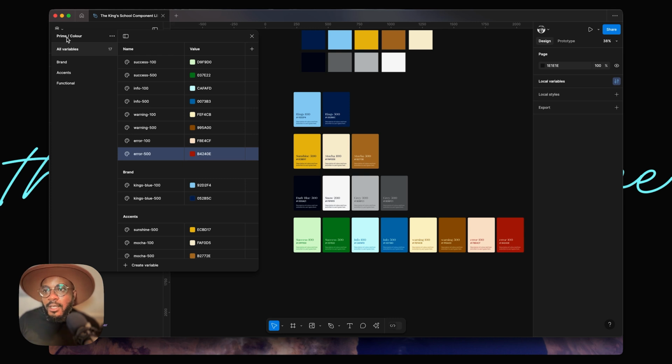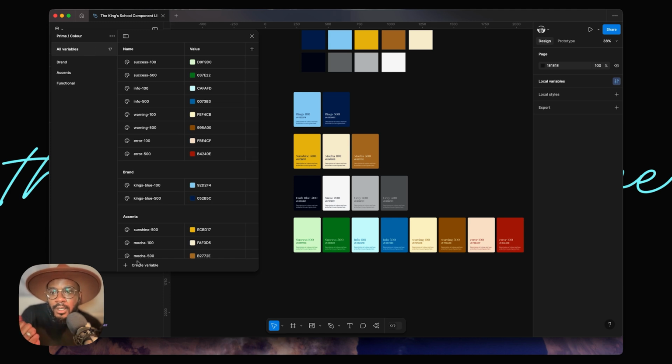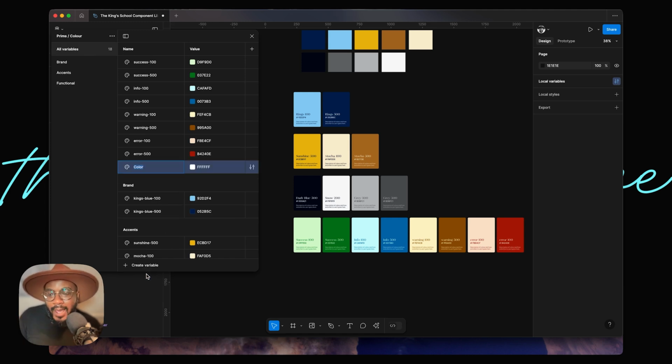We've got the primitive set up. We've got brand colors. We've got accents. We've got functional colors as well. We did actually set up semantics, but I'm not going to spoon feed you. You kind of know how to set this thing up, right? So just add the semantics again. Go to all variables, create a new variable, and simply just create semantics.